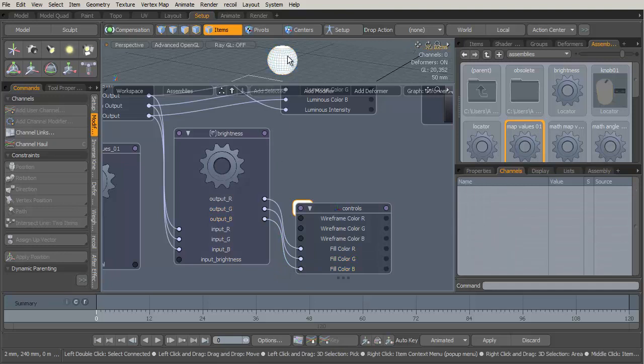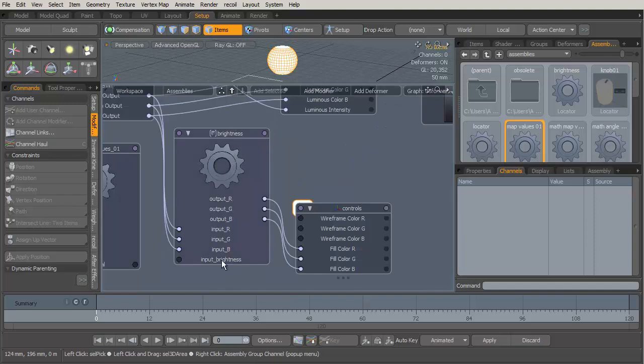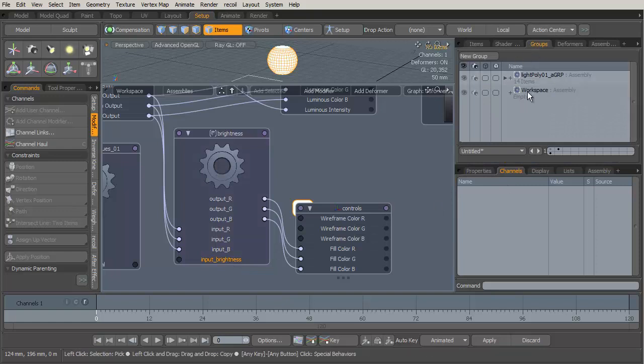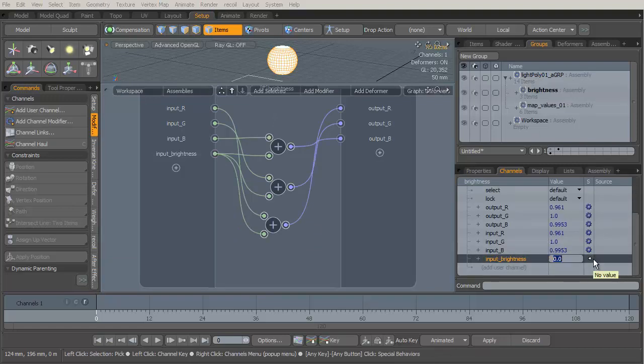And there it is. Now it looks really, really bright, right? So let's apply a brightness value to that just to figure this out. I'm going to select my input brightness channel here. Actually, I think I have to go to my groups tab, expand this new group. We'll grab our brightness object here. And then I'm going to select the input brightness and just manually, let's set that to 0.5.